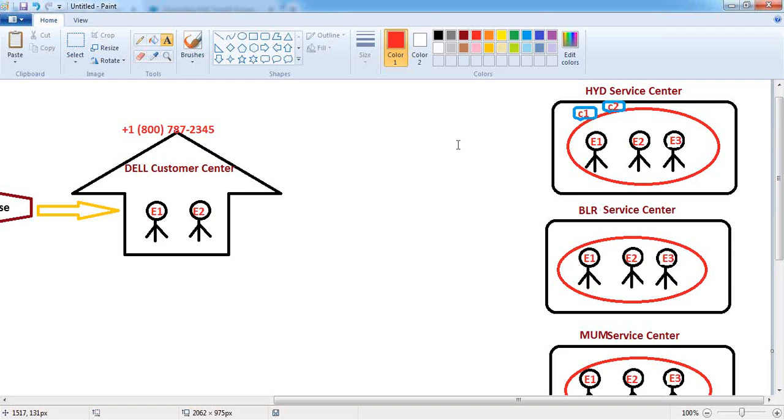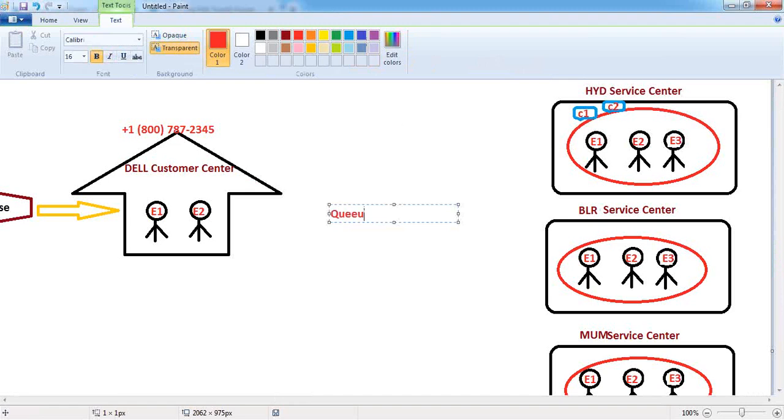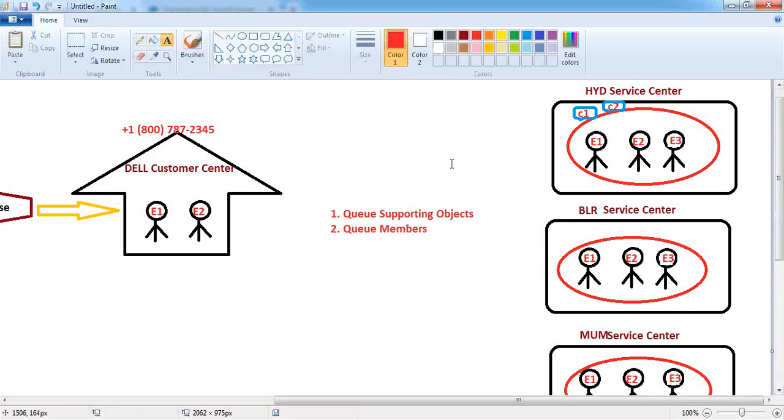What does a queue contain basically? A queue contains two things. The first one is queue supporting objects. The second one is the queue members. These are the two things available for your queue. So the queue contains the queue supporting objects and the queue members.